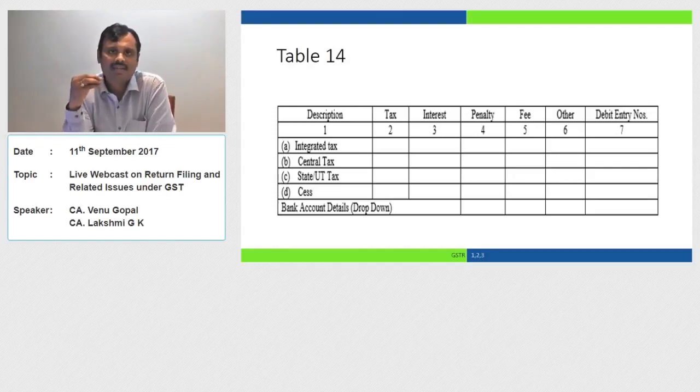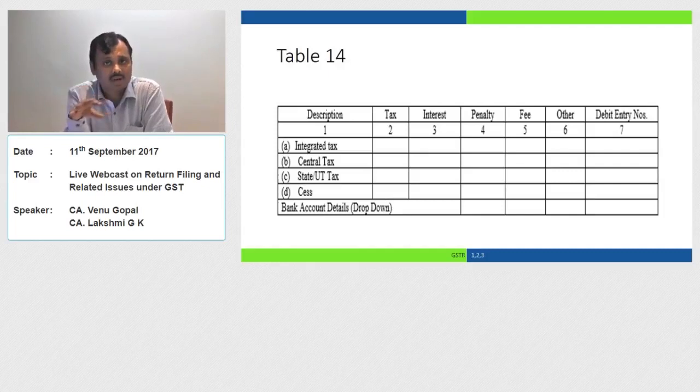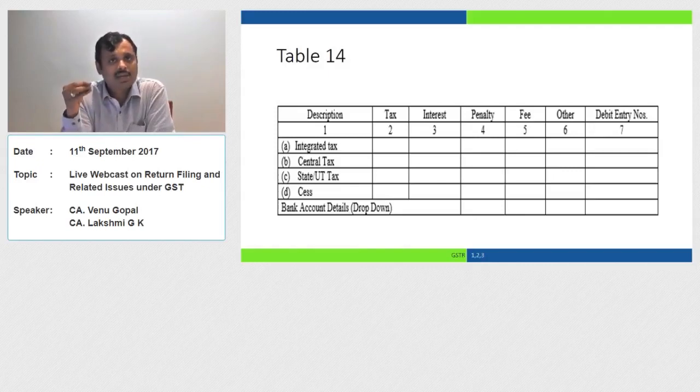Now, wherever the balance is lying in this cash ledger and you foresee that it will not be used in the near future, you can make an entry under table 14. Basis this entry, you will also give the bank account details. If you have multiple bank accounts, you will select which bank account the money needs to be transferred to, where automatically the government would do an RTGS, and it would be transferred back.